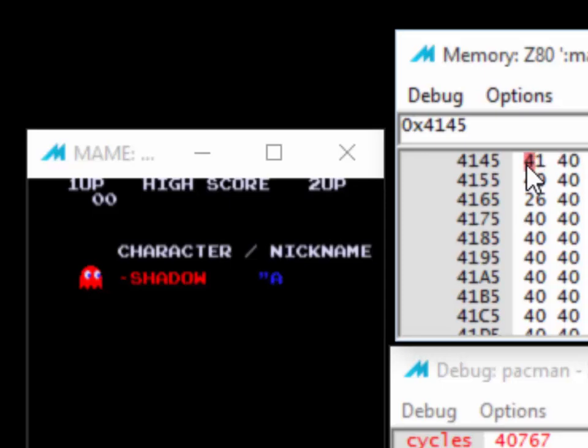What happens when we do 40? Oh, look at that. Magically, everything disappears. 40 must be equivalent to a space. So I'm gonna write that down. We found 40 seems to be nothing on the display. It means to be a blank space.